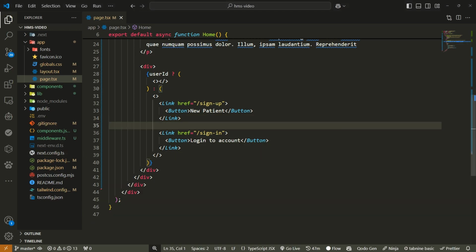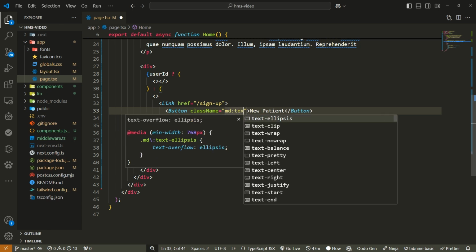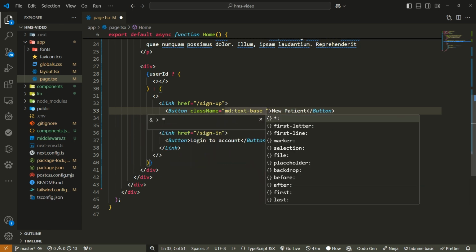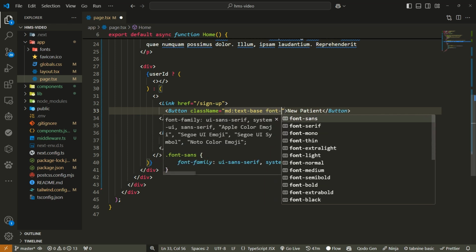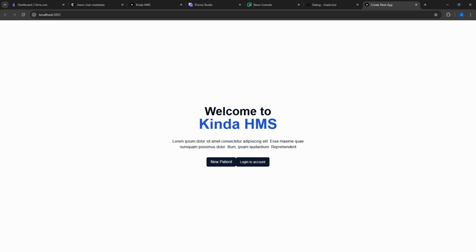Okay, so when we come to this button, let's give it a class name. shadcn is very flexible. They have a lot of components and a lot of customizations that you can do. So we'll do it as we go on. We'll say on MD, I want the text size to be base, and I want the font to be light. That's all I want for this one.